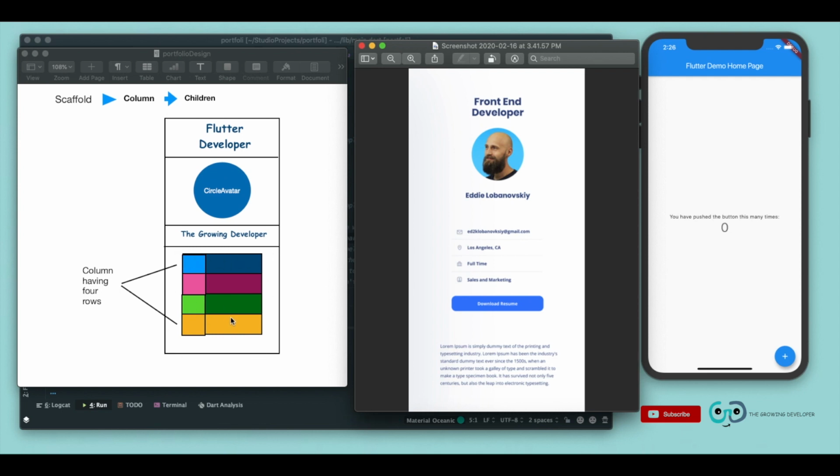So how many columns do we have? 2 columns. First is this, and then second is this inner column. How many rows do we have? 4 rows. 1, 2, 3, 4.